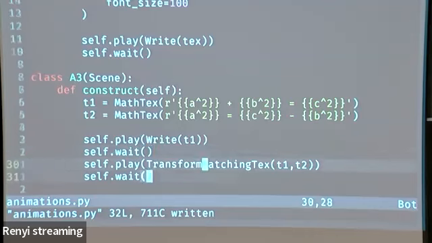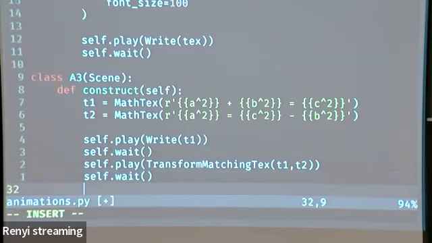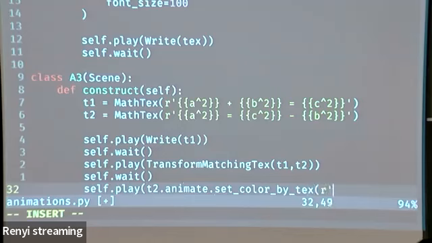Anyway, let's see what else we can do when we've isolated these pieces of the LaTeX. So we're going to actually change the color, but just of a squared, and we're going to make it red. Yeah, question.